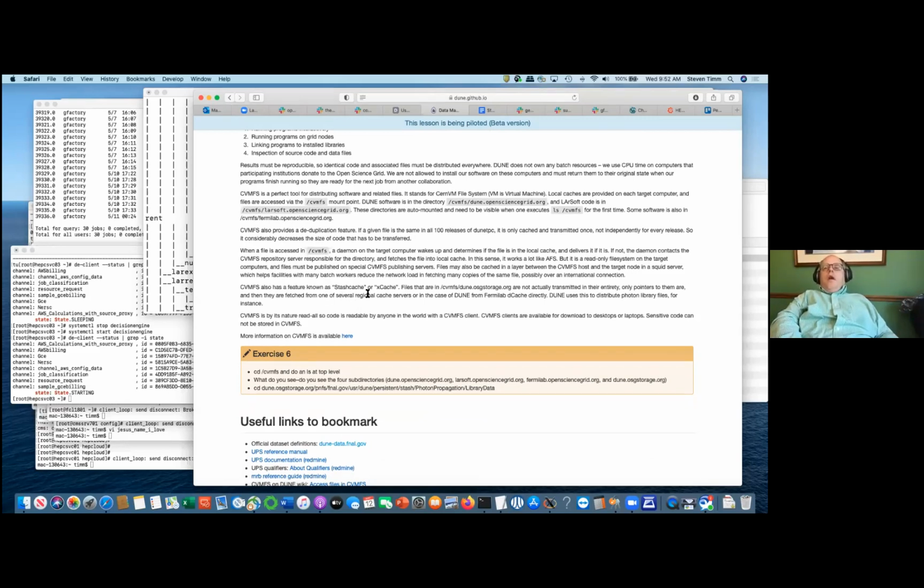There's also a feature called Stash Cache or Xcache, and we use this in DUNE. We use it primarily to send photon detector libraries across. So when you're doing Monte Carlo, you don't actually simulate every shower. You have some amount of stored information about how the photon is going to behave. That's the main thing we use it for within our own work.